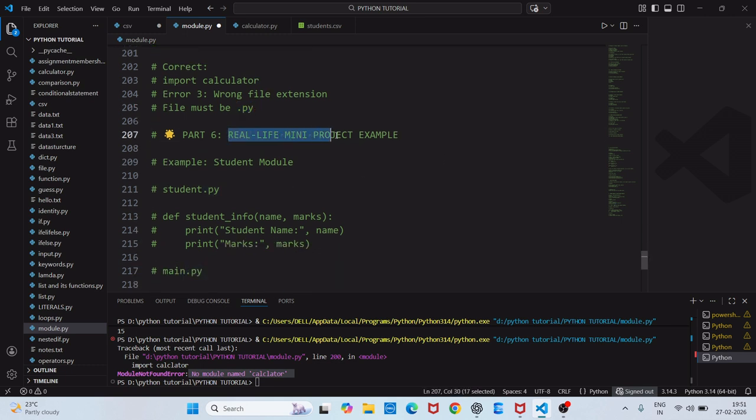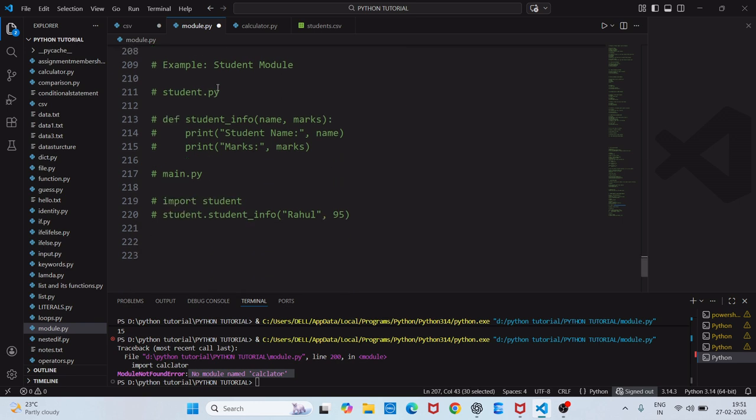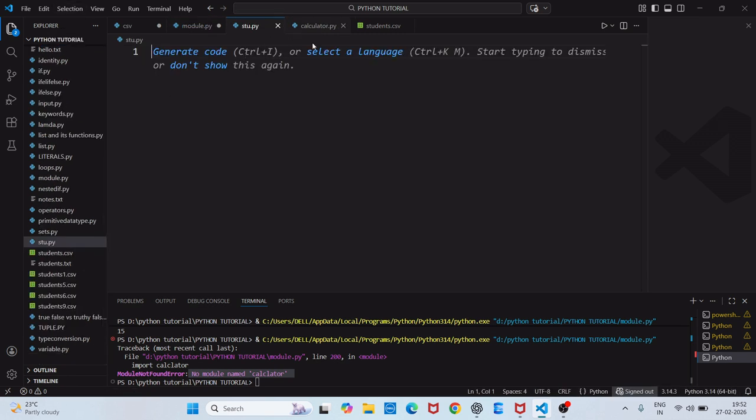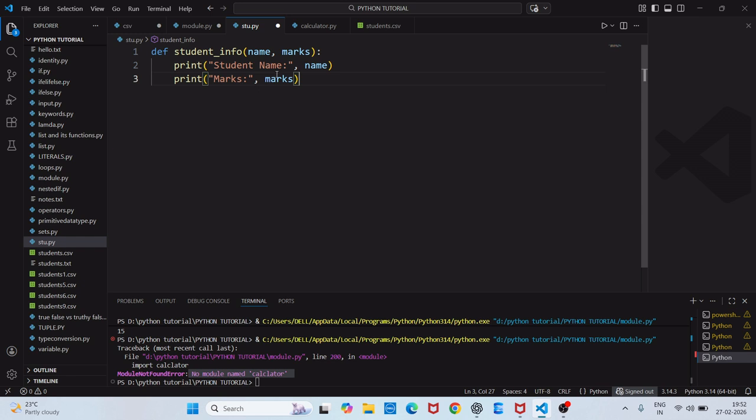So this one is a real-life mini project example. I will show you. We have a student module, student.py. What we have stored is student info, the name and marks. So it prints the student name and marks. This one is only a basic program. Now what we'll do is Control C and create a new file, that is student.py. I will add it as 2.py. Then I will do Control V. This one is your student.